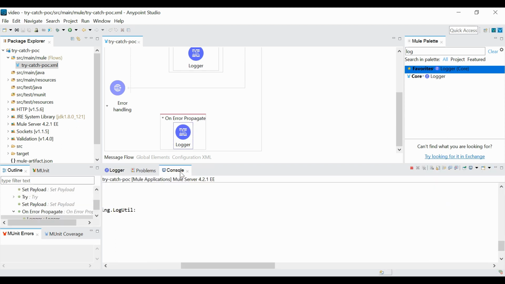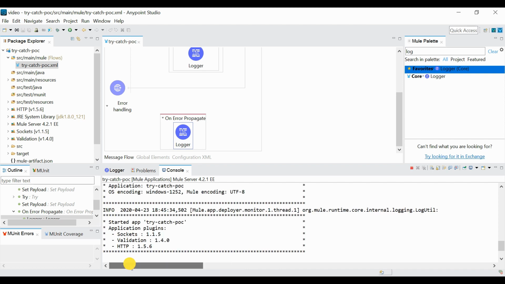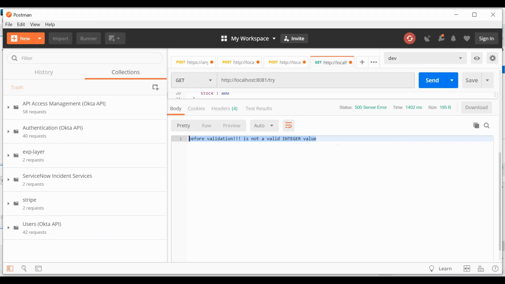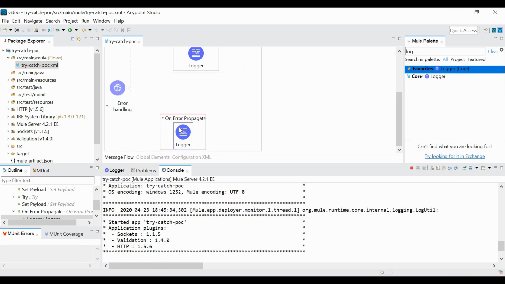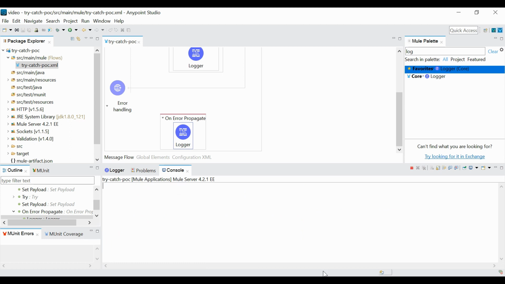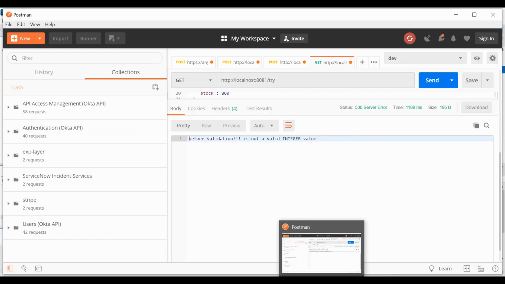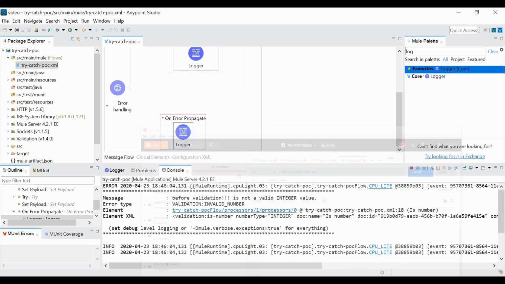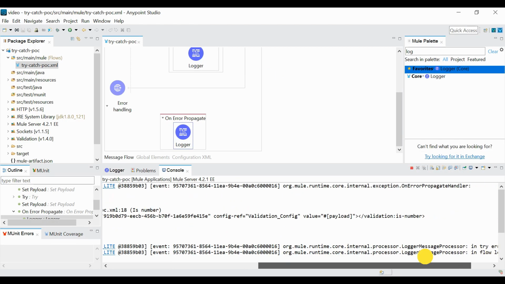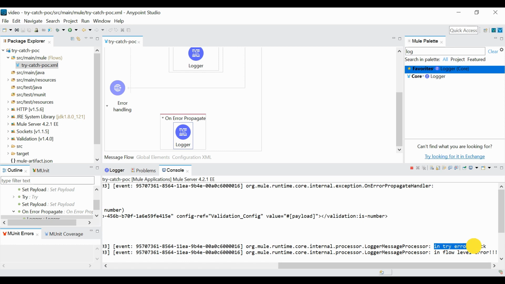So this logger will get printed, and this will get printed, and at the end the response will be the same response, because we are not setting any variable or any payload at the error level. So we'll get the same validation response. Let me just hit it. Okay, so here, if you see, we got the same response, but let me check the console.